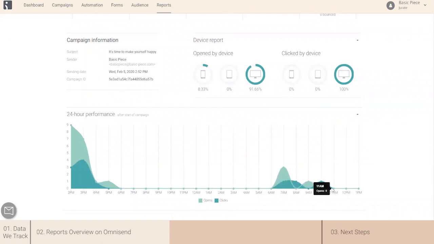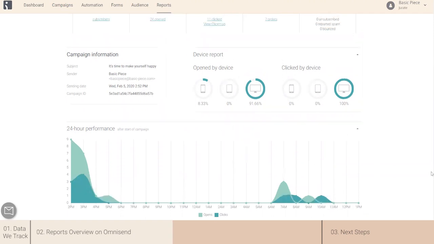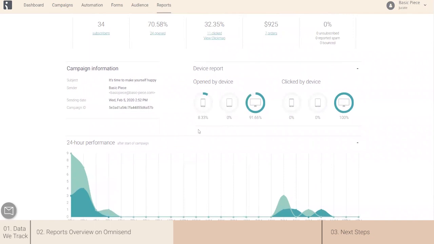So you can actually see the times when your customers opened your campaign. So consider those when you send your campaigns. And we also have the device report here. So you can actually see which devices your customers use mostly to open and click your newsletters.